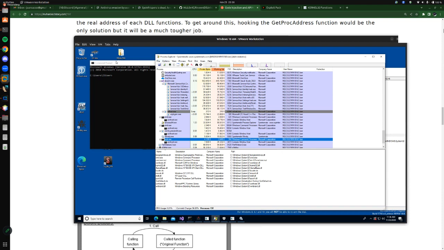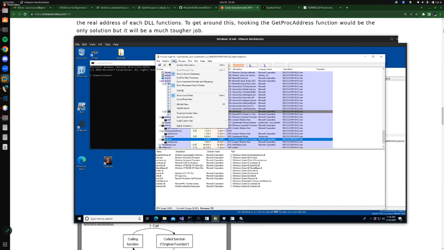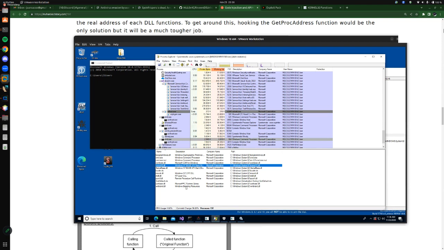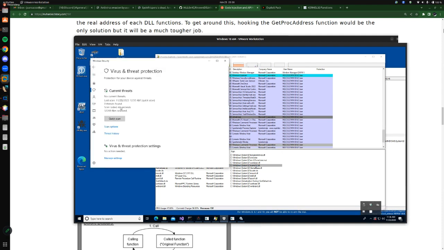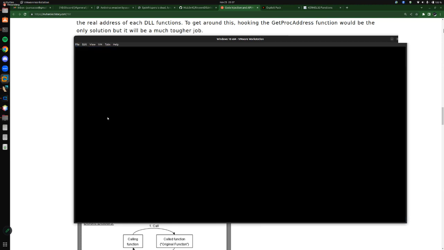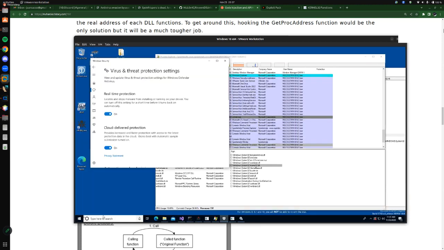Run it on a virtual machine with an antivirus running, then click on show lower pane and show the DLLs, the libraries, and you will see the DLL from your antivirus, the one that you picked for testing. Here I'm using the one from Windows. Let me just turn it off.